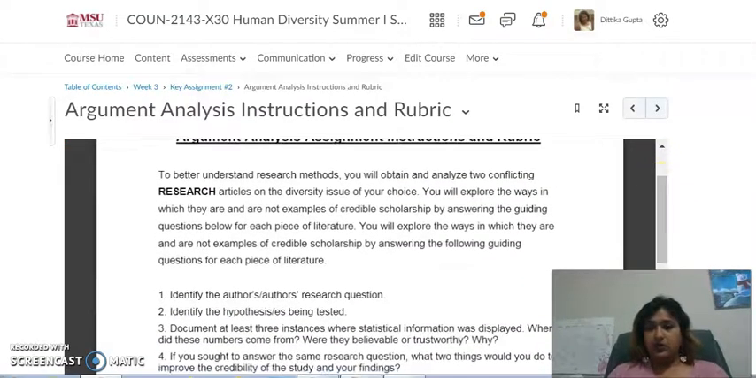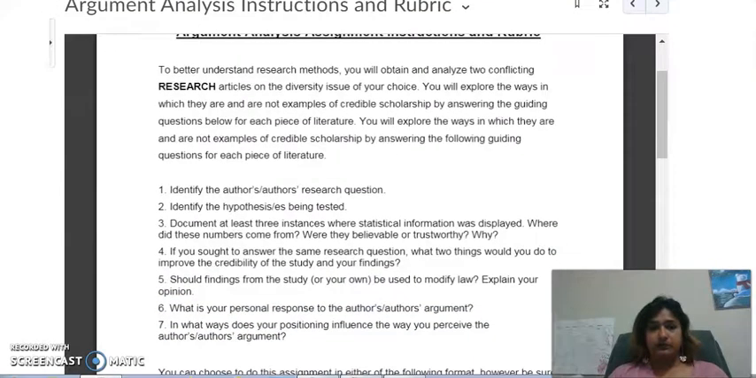I'm going to adjust my window a little bit. You are going to obtain two conflicting research articles. Remember, those are research articles. You have the freedom to ask me whether something is a research article or not.